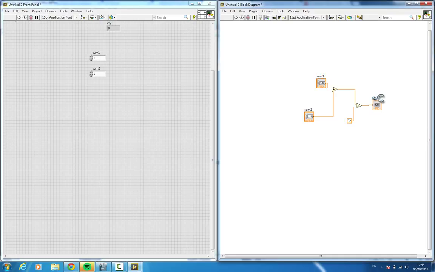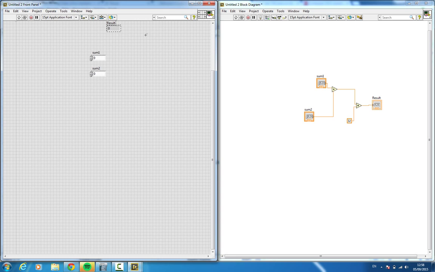For example, here we are going to change the name to result. Okay, the result, the outcome. Okay, and I have here my result. You can arrange these variables here with these editing buttons, and we are going to see this later on.